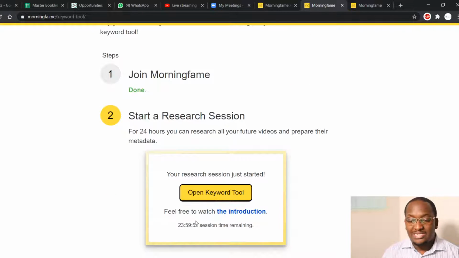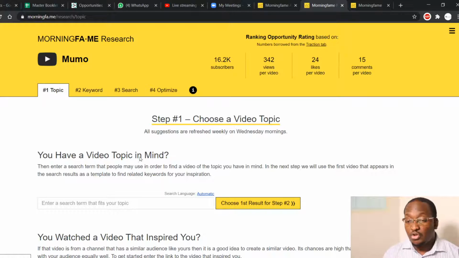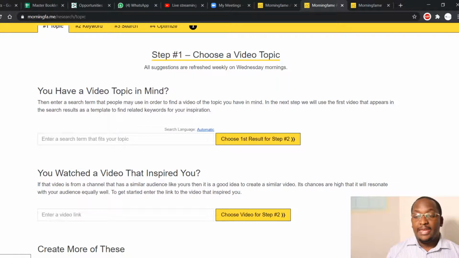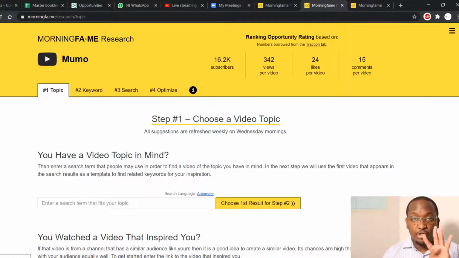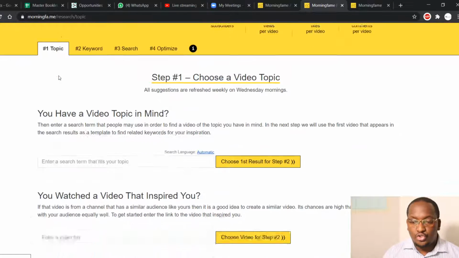So the session has started, and then it shows me the time that's remaining. And then I say open keyword tool. If you haven't used it before, of course, you can watch the introductory video, but that's not a problem. Now, when you come here, there are 4 stages of keyword research: the topic, the keyword, search, and optimization. So that's what we are actually going to look at.